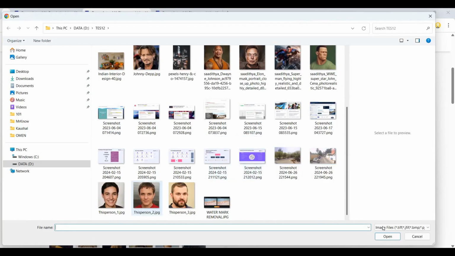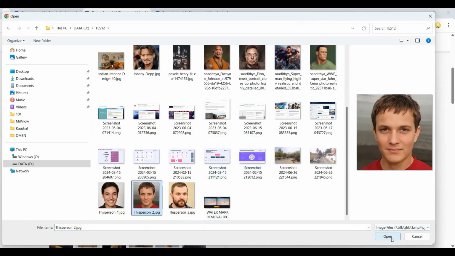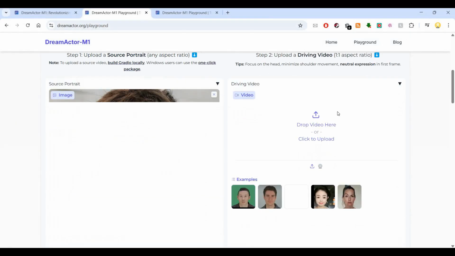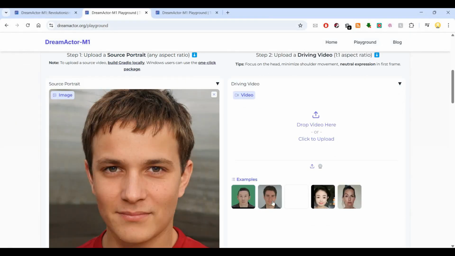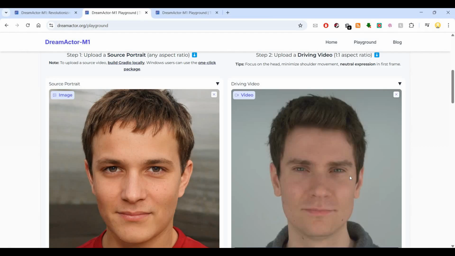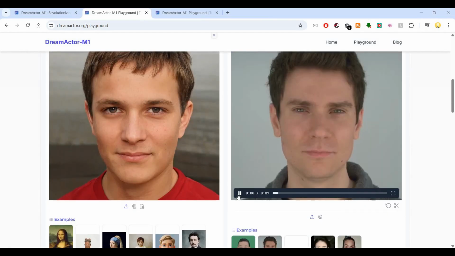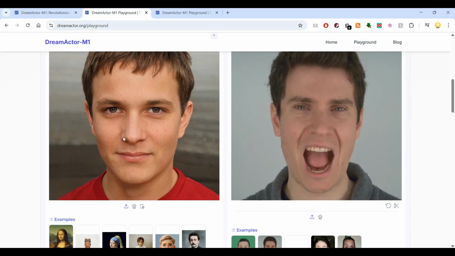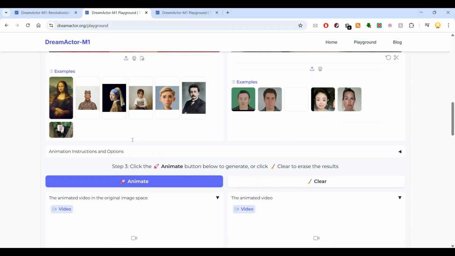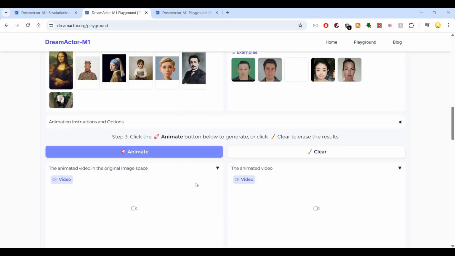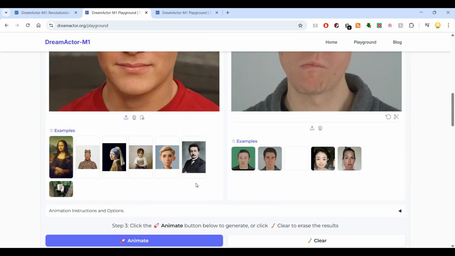So I will choose an image. Let's choose this image. Now I can drop a video here. Let me drop this video, which is already a sample there. As you can see, this is the motion that I want to generate in this image. Now after I do that, I will come here and say animate. It will take some time for processing.